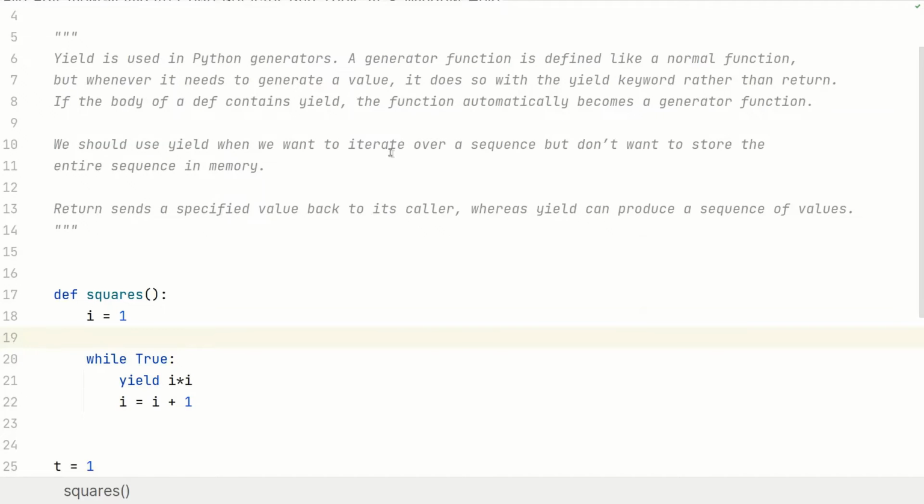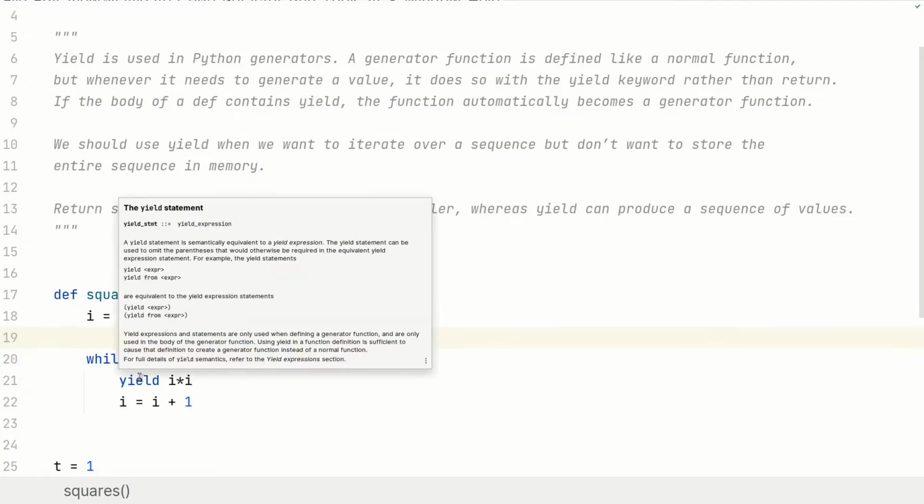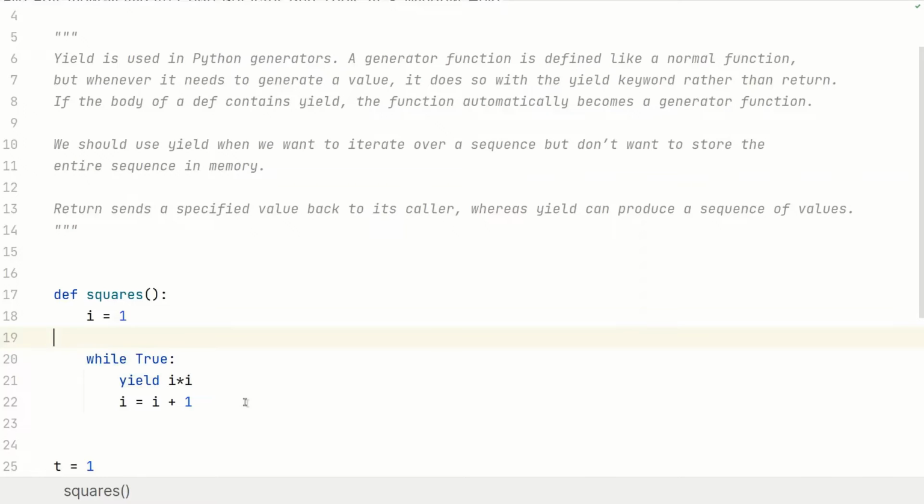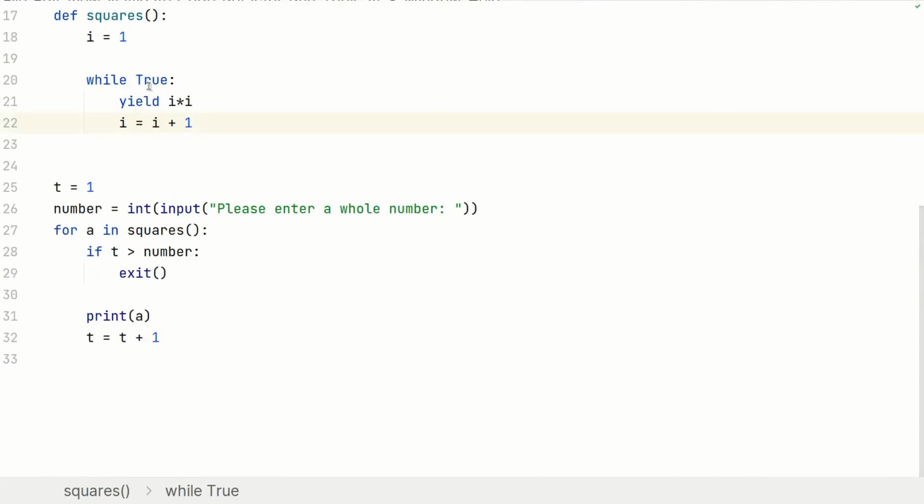And if the body of the def contains yield, the function automatically becomes a generator function. So if the body of a def contains yield, this has basically become a generator function, but we're not going to be looking at generators, we're only looking at yield. So then yield basically, it's in the program, then goes to the main program, then it goes to the function again, and so on until it's completed.